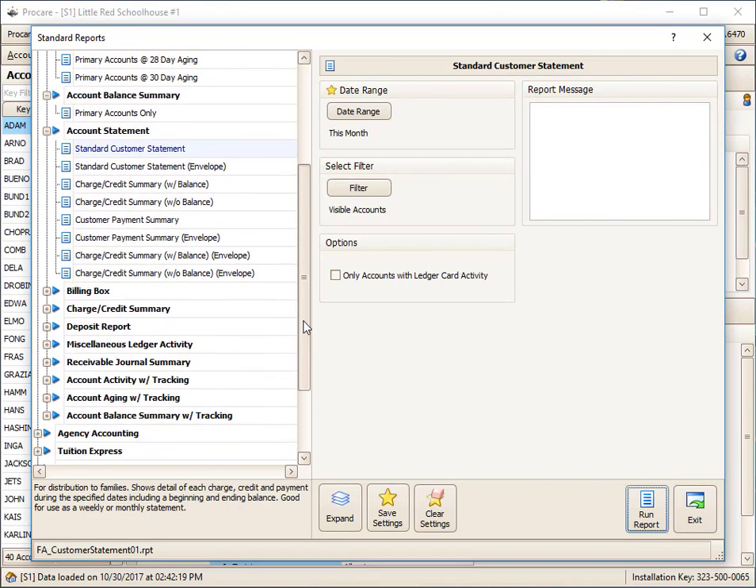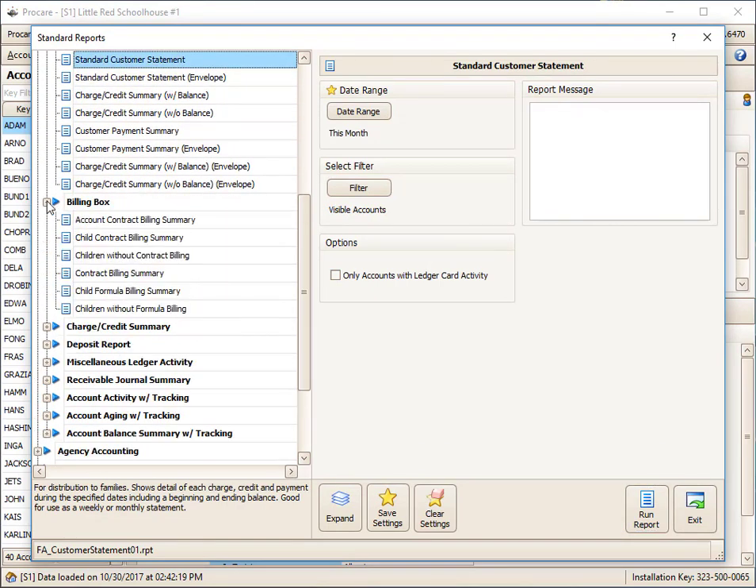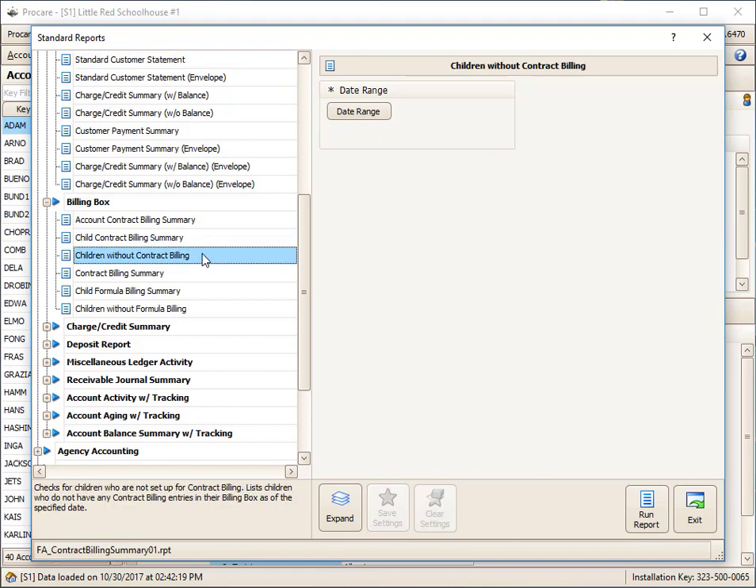The next set of reports would be if you do use billing boxes, you can get a summary of what's in the billing boxes. Or in a way, what's more important, let's say you're billing with contracts. I would want to run that report, the children without contract billing, before I bill, just to make sure that somebody didn't add a child since the last time I billed and forgot to do a billing box, in which case I wouldn't run billing for them. You can also do the same type of report for children without a formula bill.